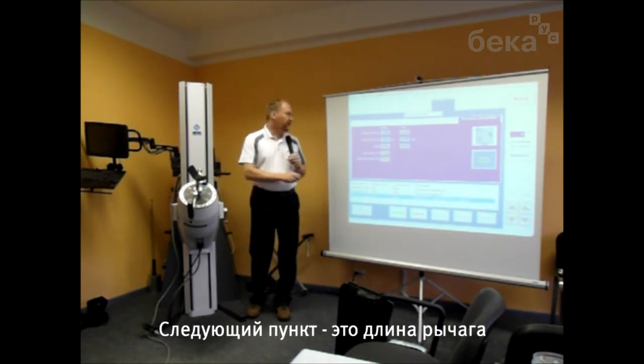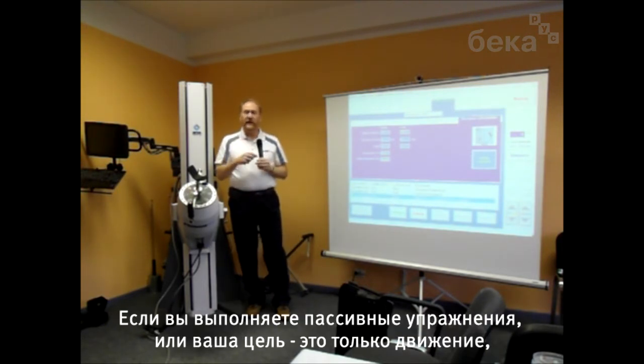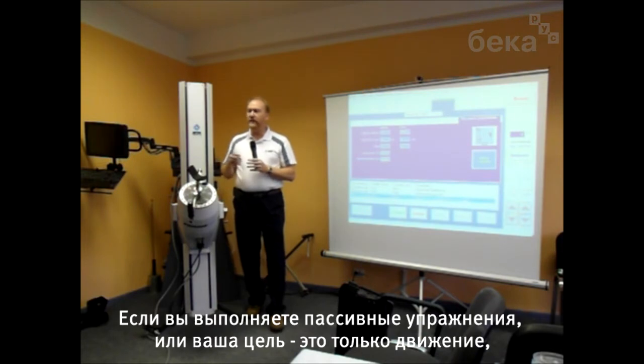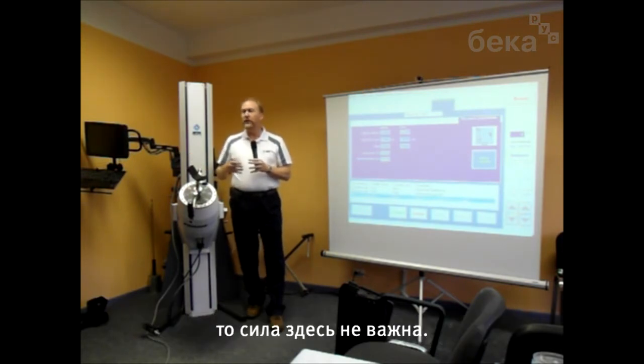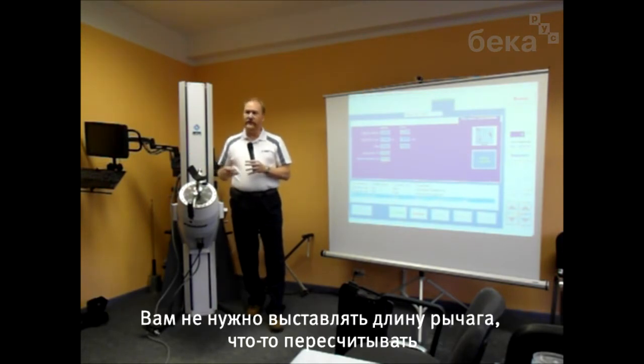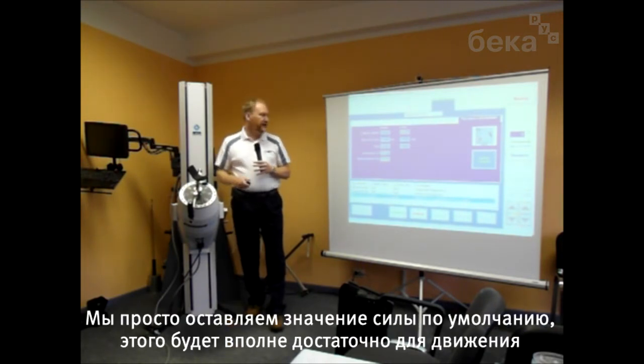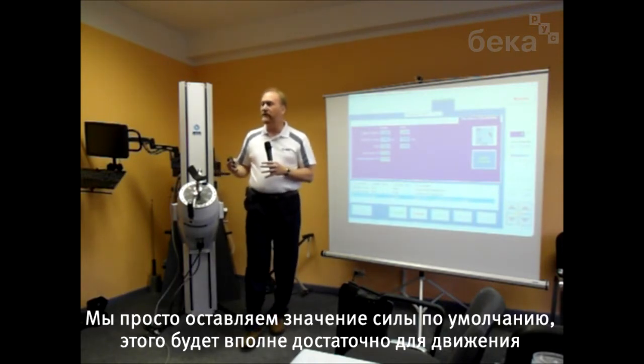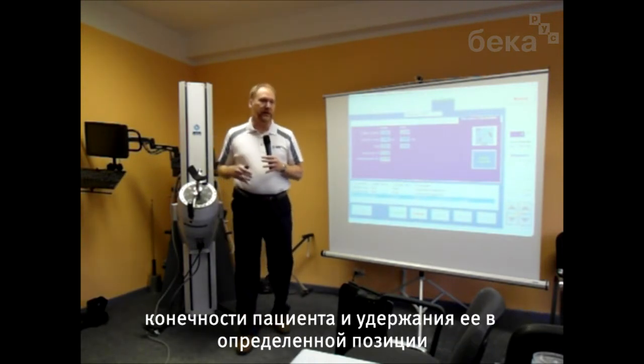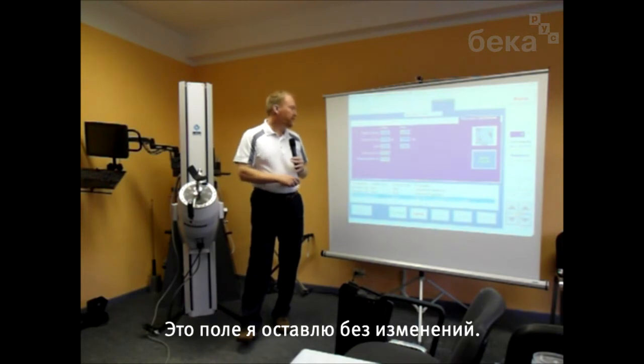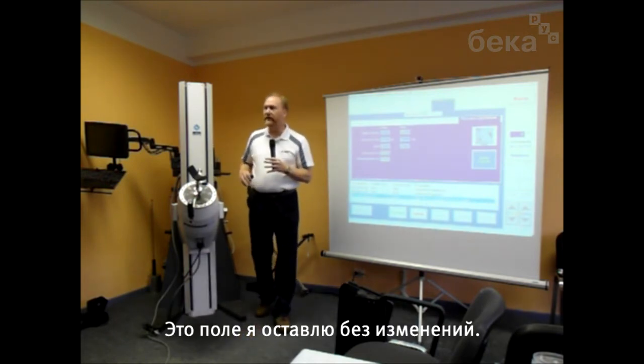The next one is the lever arm of the attachment. If you're just doing a CPM exercise where your objective is just the motion, we're not worried about what the forces are. So you don't need to put a lever length in there, you don't need to do the conversions. You can just accept the default force value, which should be enough to push the person's limb through the range of motion and hold it there during the stretch. So at this point, I'm just going to leave that without entering anything.